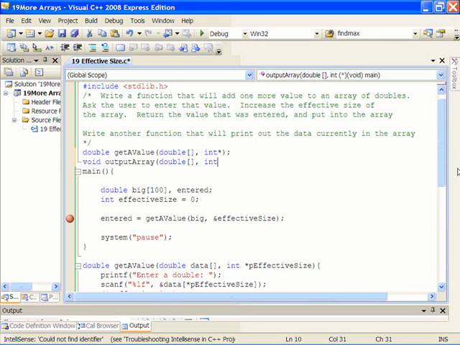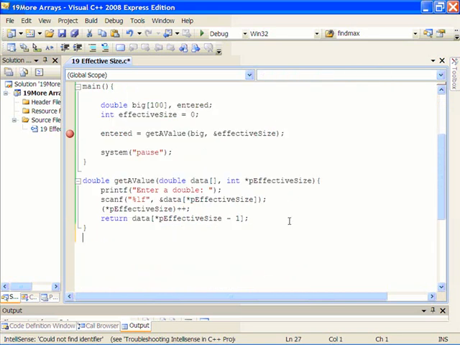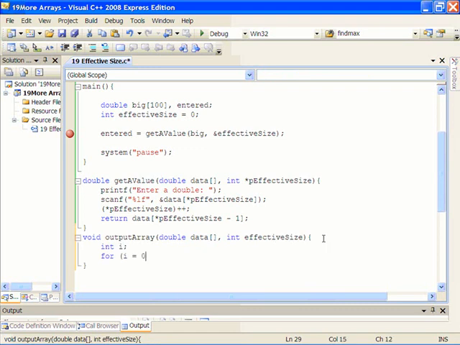So the question now is, do we need to change the variable effective size in this function? If we need to change it, then we would pass the address of the variable, and if we don't need to change it, we can just pass the variable by value. And I'm claiming that an output function doesn't need to change anything, it's just for displaying. So we're going to make that function with a pass by value on the second parameter. So we're going to pass in a double array of data and the effective size of the array, and this one should be pretty easy for you. A simple for loop. Let's put these each on one line.